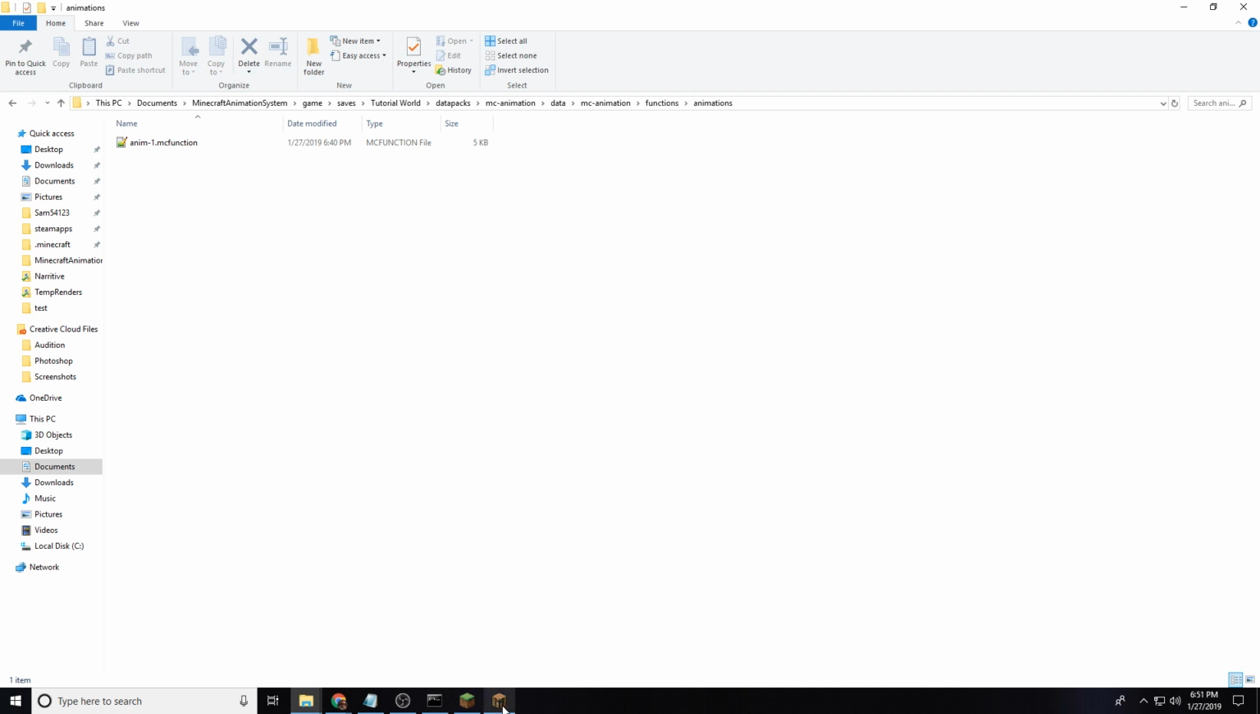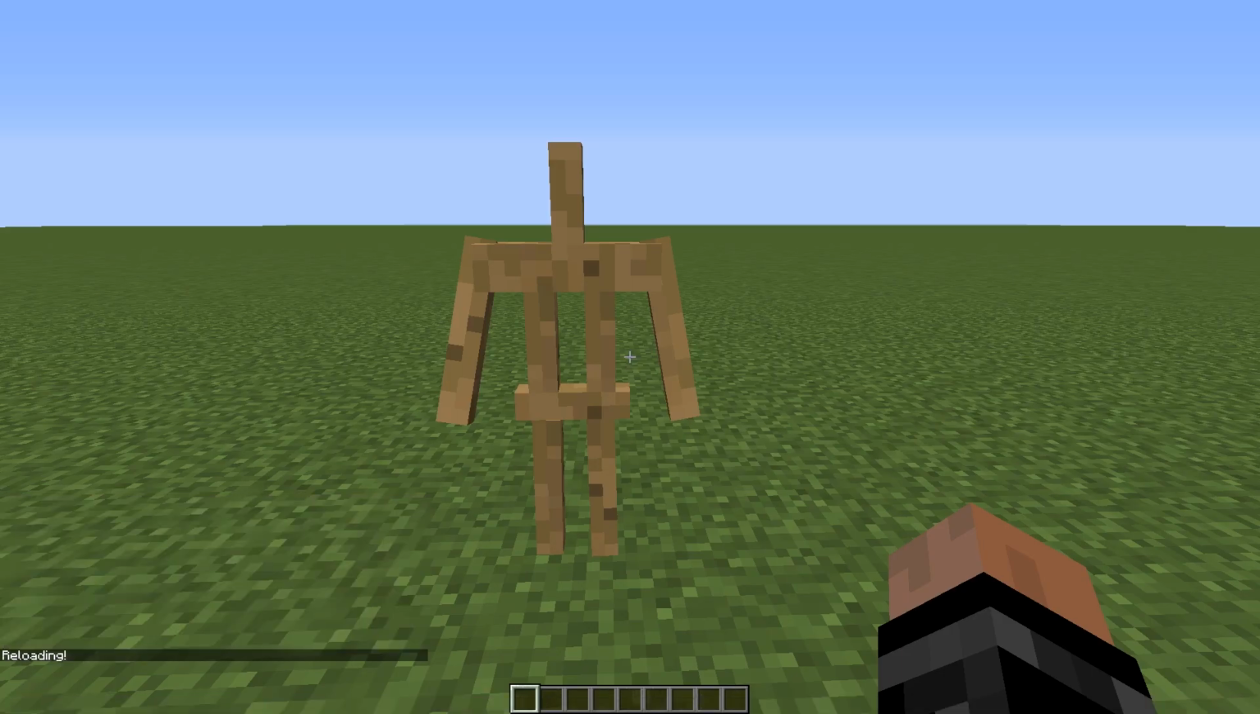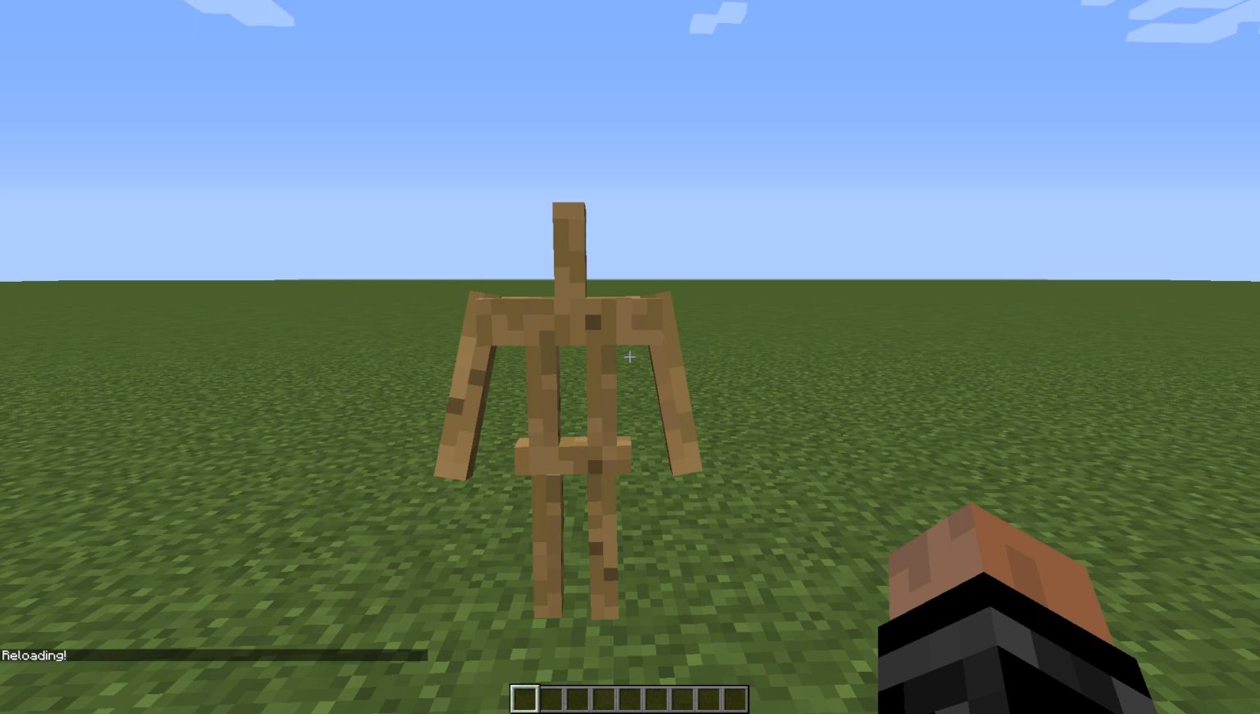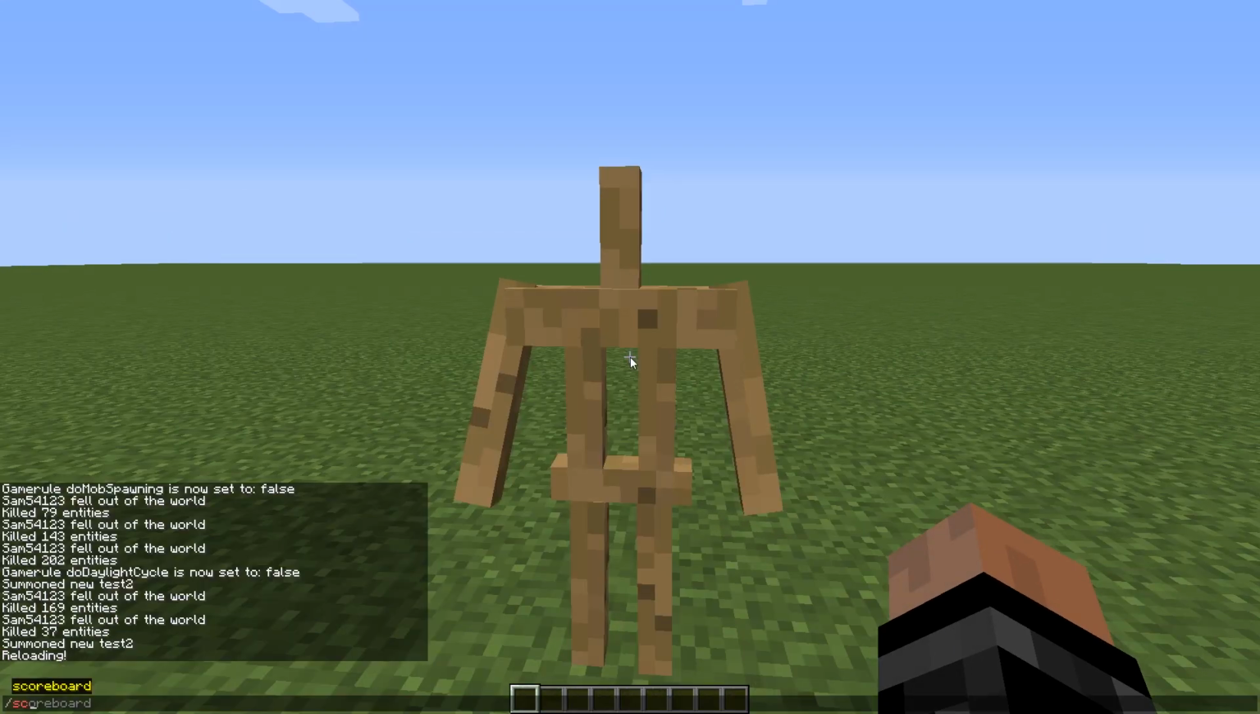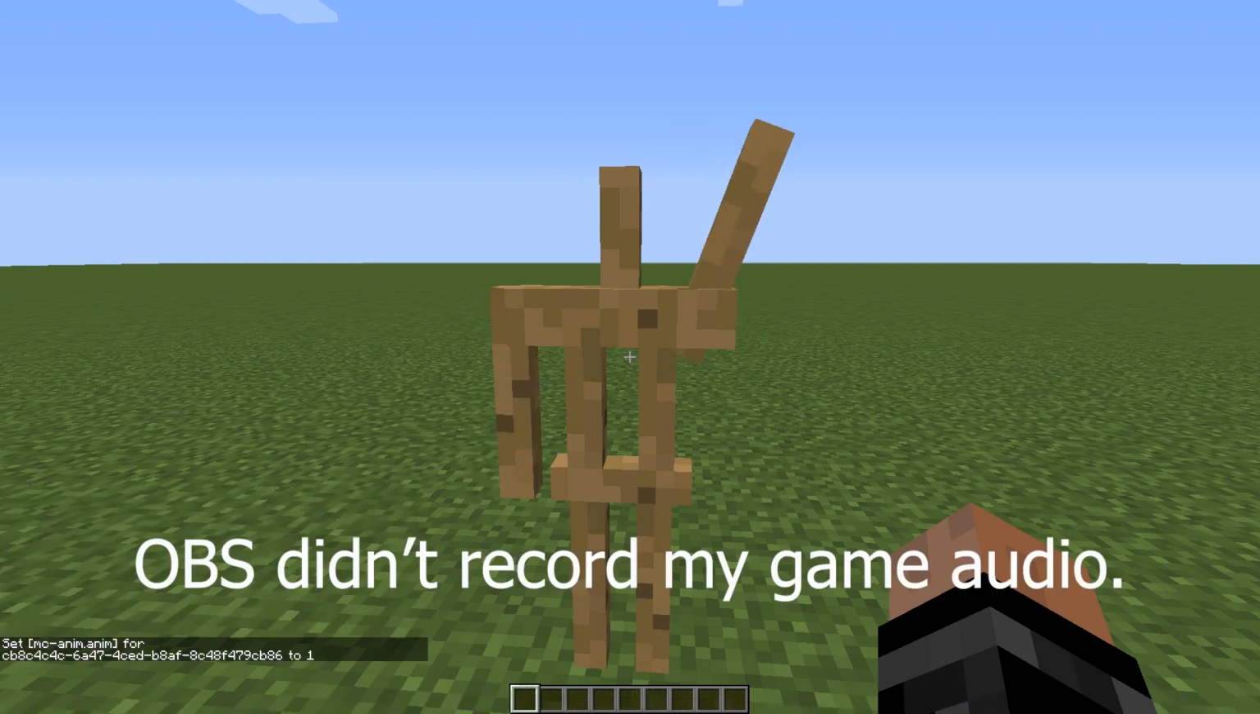If we come over into Minecraft and type /reload, now we go ahead and set the armor stand to have the right scoreboard objective. /scoreboard players set, and I called this armor stand test2, sorry. So I'm going to say name equals test2, and I'm going to say mcanim.anim is 1.